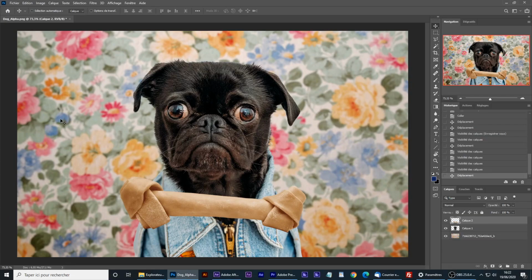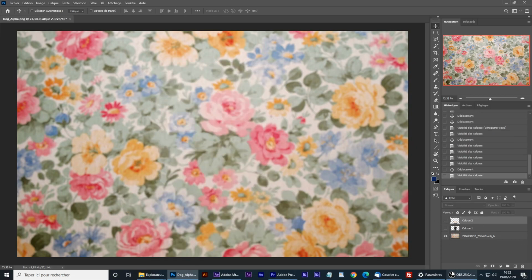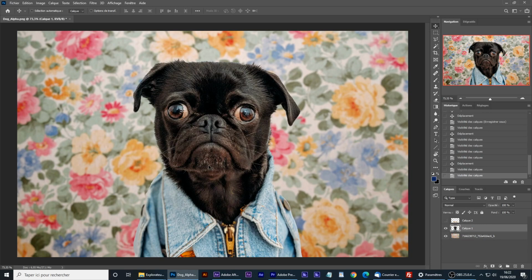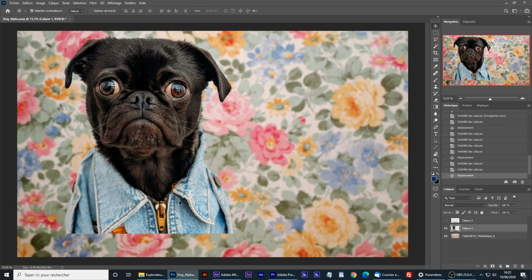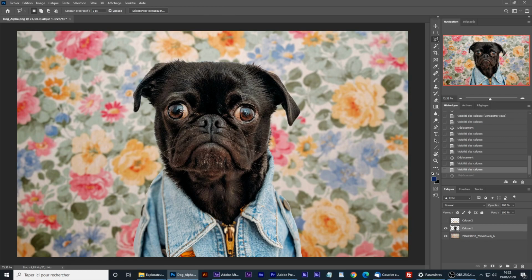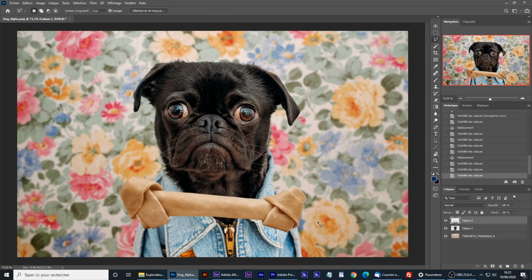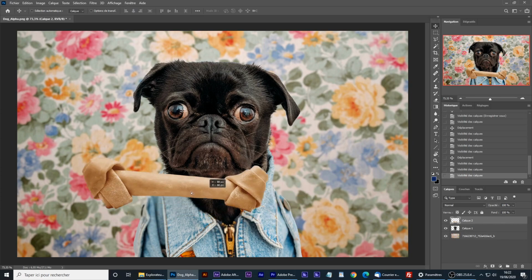Okay, so the first example here is a scene I prepared in Photoshop. We have 3 layers: the background, an old-fashioned vintage tapestry. I have the dog that I extracted from a picture in Photoshop using the lasso brush and extracting it. And I have a bone in the foreground.